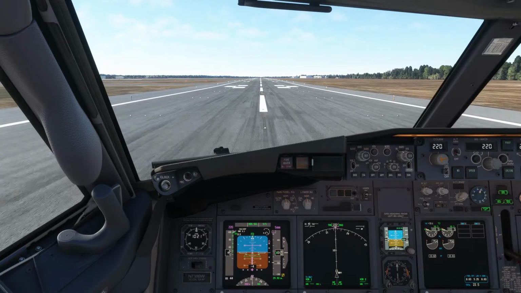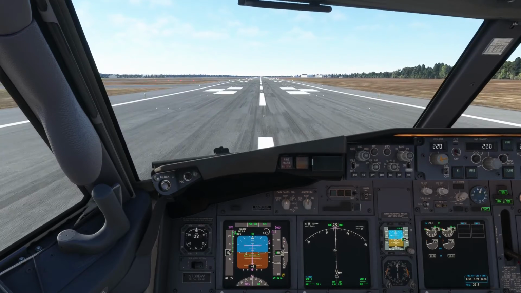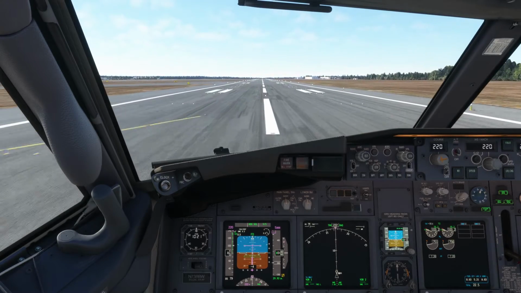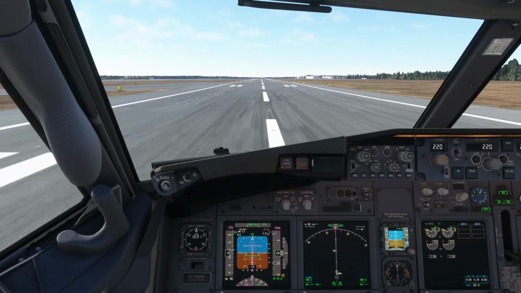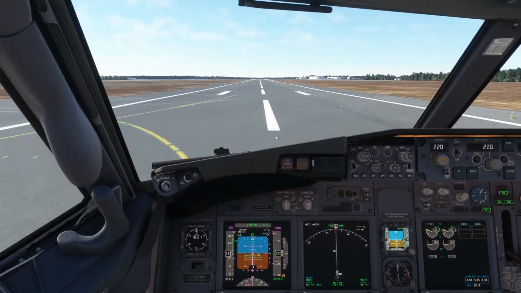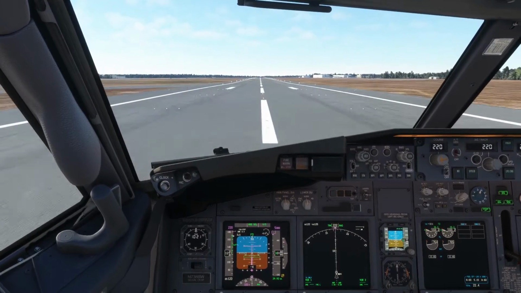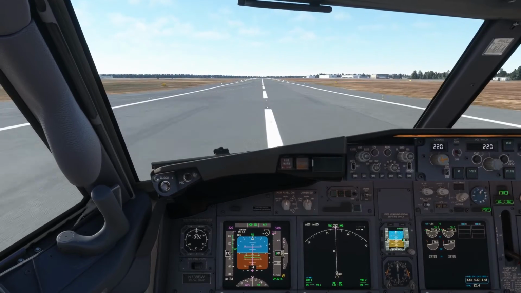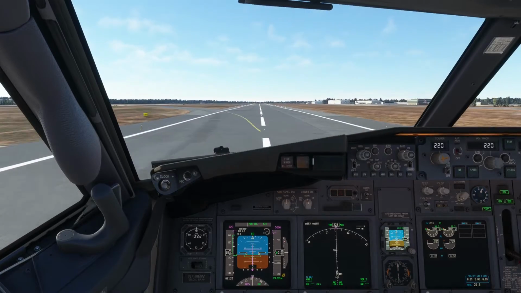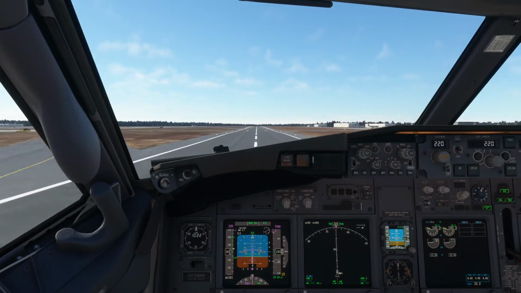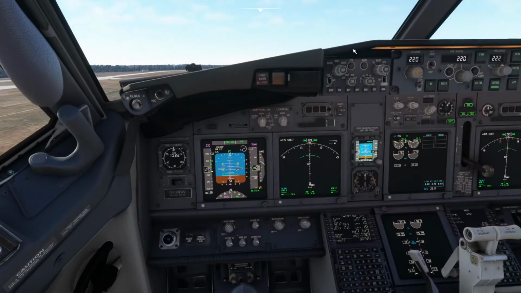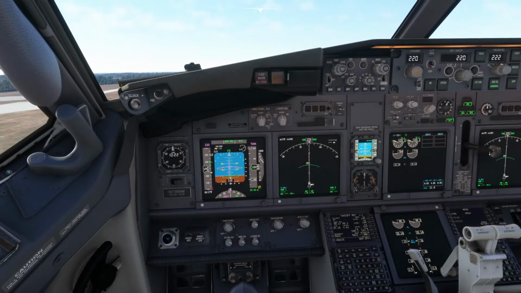That's TOGA on the engines. 90, 100. So we're looking for 145 knots to rotate. It's quite heavy. So you rotate with no more than 3 degrees per second. And then we can move the gear up.